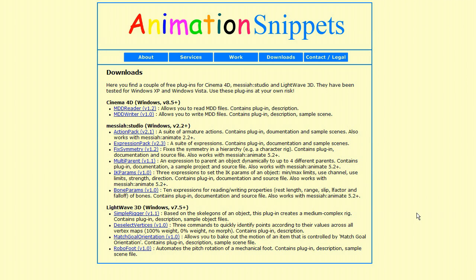In order to have fastMDD work with Cinema 4D, you need to download an MDD Reader plugin. Christopher Lutz has written one, and you can find it on his Animation Snippets website. Just click on Downloads, and it's a free plugin. I've already downloaded it, and there it is on my desktop. Just going to extract that.